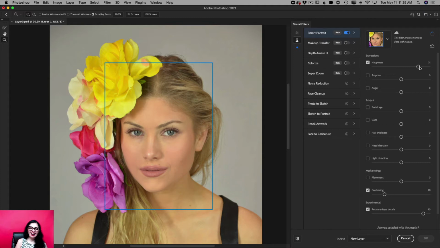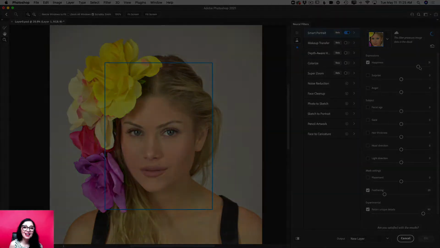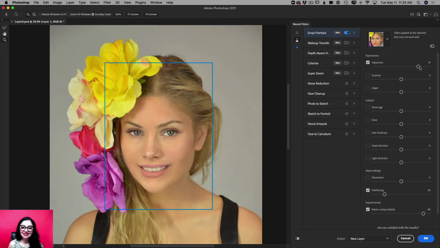And look at this. Photoshop will add a smile to this beautiful face. Exactly as she wanted. Look at this. Now she smiles. So this is the only thing I wanted to show you in this image. Let me show you before and after. Look at this. It's so awesome. I love it.